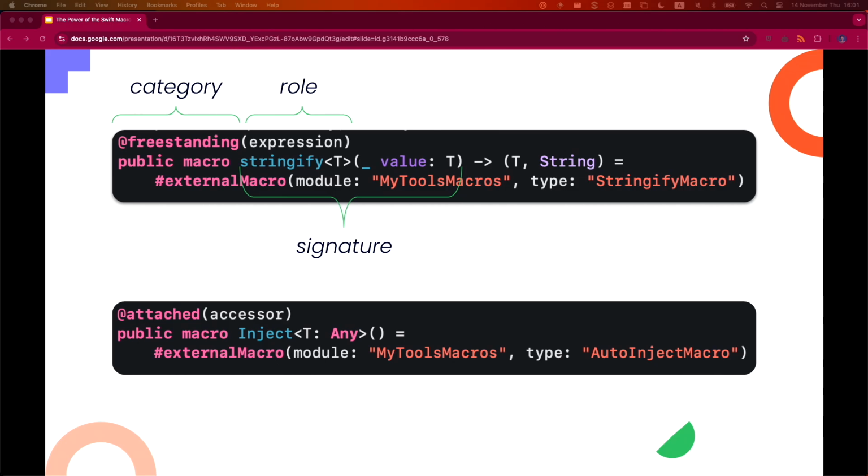And the signature, as you can read: public macro, then the function type, like how you define a function in Swift. It is the same. Stringify, some generic and value. So instead of func, you are using macro. The syntax is the same, but the return you can define based on your need. And the equal side assigns the macro's type.